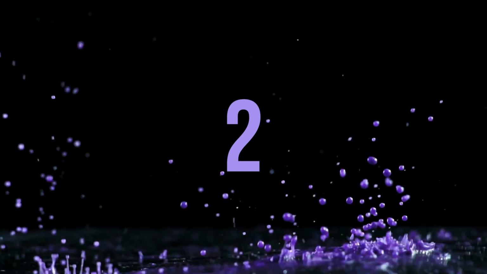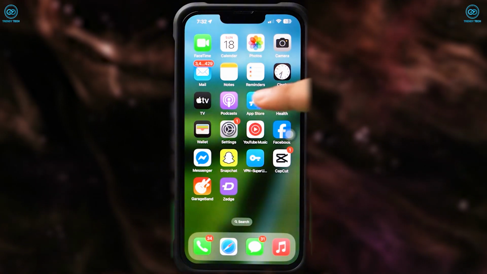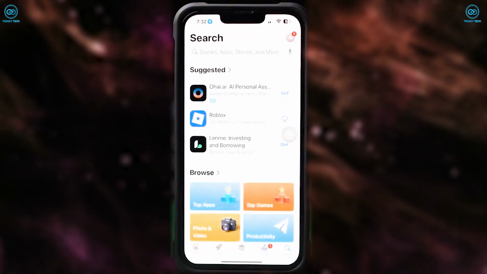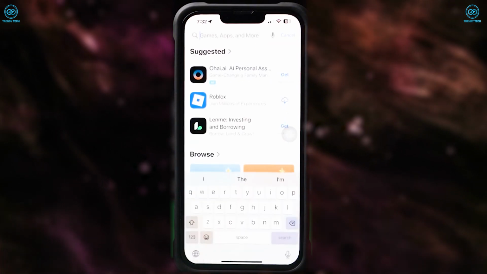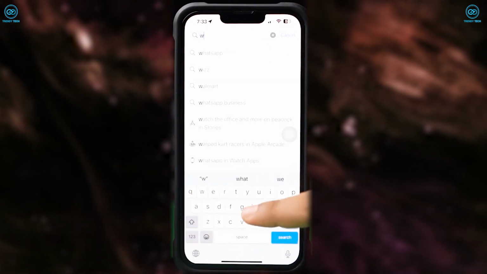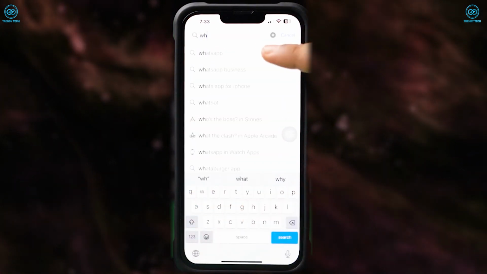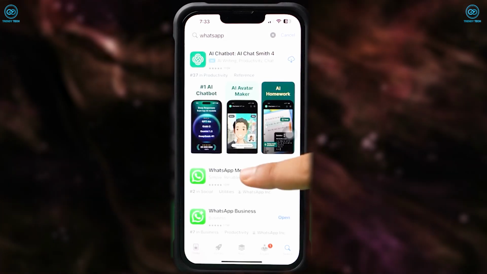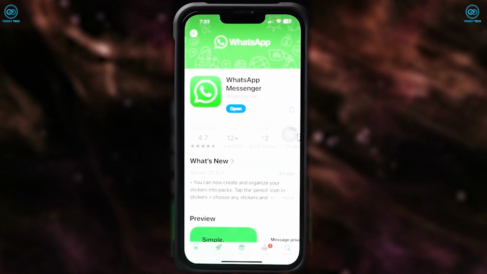Method 2. Open up the App Store again. Tap on the search icon from below. Type WhatsApp. Now find the WhatsApp Messenger and tap on it. If you see Updates option available there, then update the app.